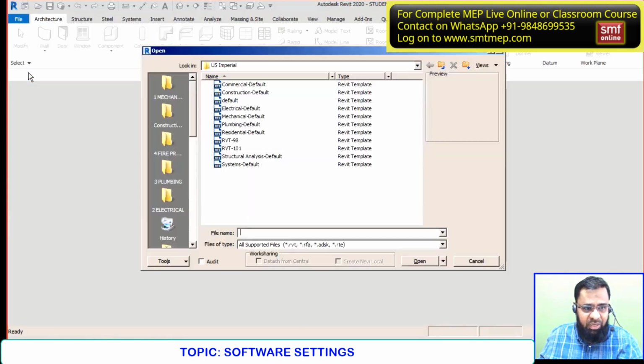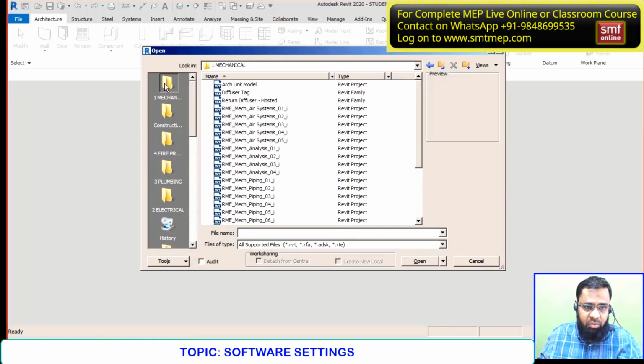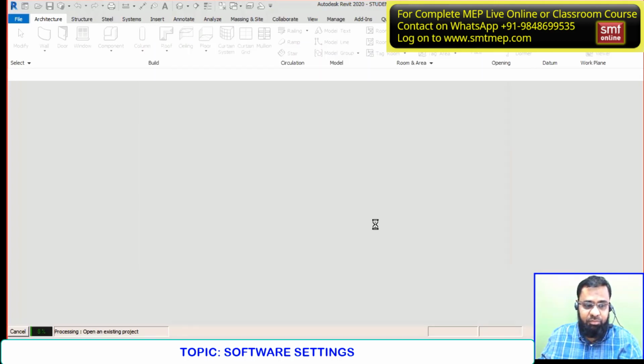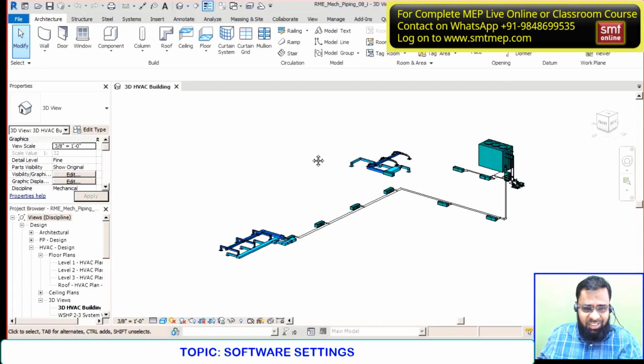For example, let me open one existing file, and you know how to create a shortcut of this. So I'm going to open an existing file, for example say piping 08, just to show these options. For example, here you can find the background color is white. I'm interested to change this to black or blue or any other color. Till 2012 version, the background color option was only black or white, but from 2013 onwards we can select any color from the list.